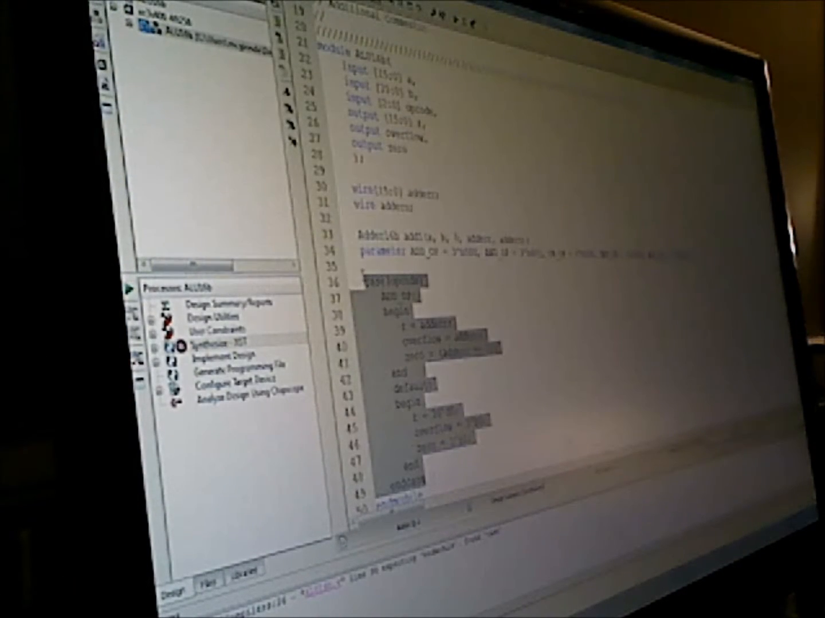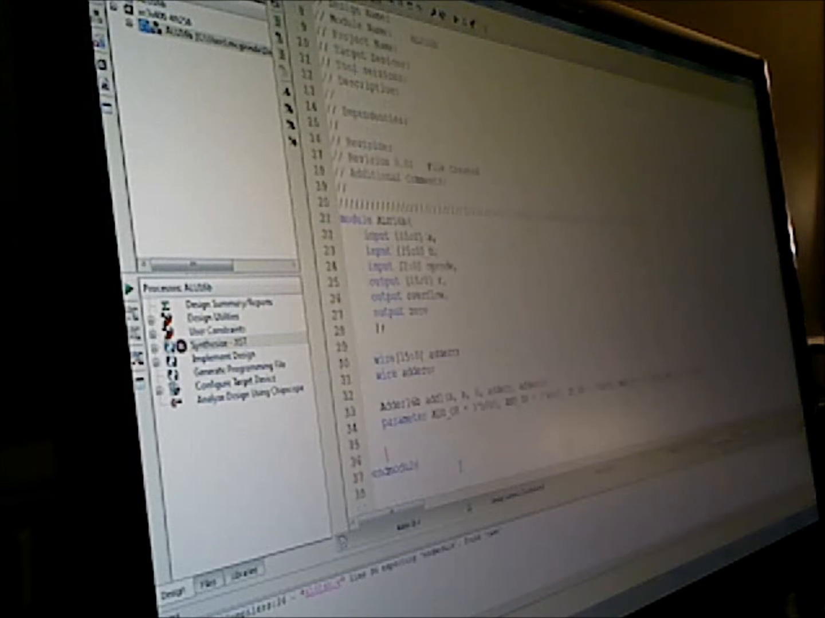Okay, so this doesn't work the way I thought it would. Actually, I just realized why this doesn't work the way it should. Why? A case statement can only be used in sequential circuits. Sorry about that. We'll learn about that next week.